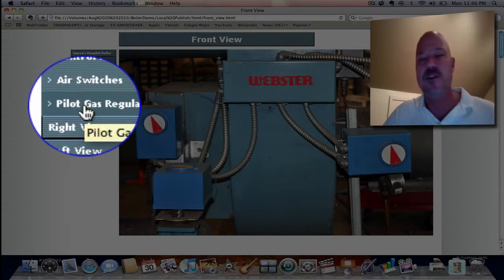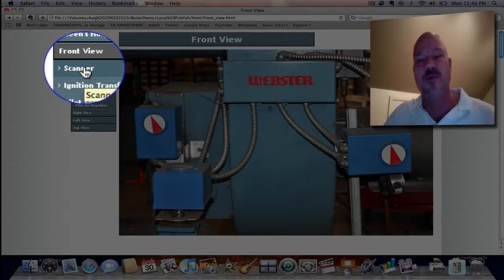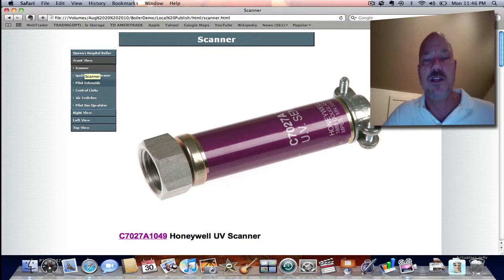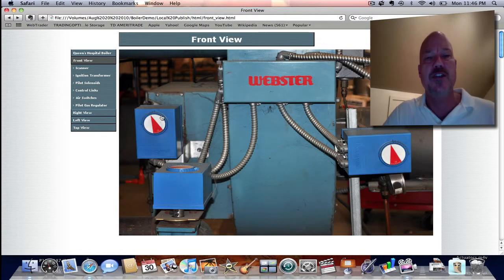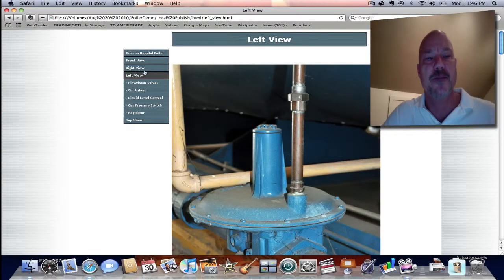Now this will be different for every boiler because we'll customize this to your boiler. But the interesting thing about this is this lets me know everything that's viewable from the front. I can double click on this, for instance, the scanner, and it's going to tell me that I'm using a C7027A 1049 Honeywell UV scanner. Or if I go back, I can just click on any of these parts and it'll tell me what it is. So let's just hypothetically say this particular actuator is giving me trouble and I need to replace it. I can just double click on that.